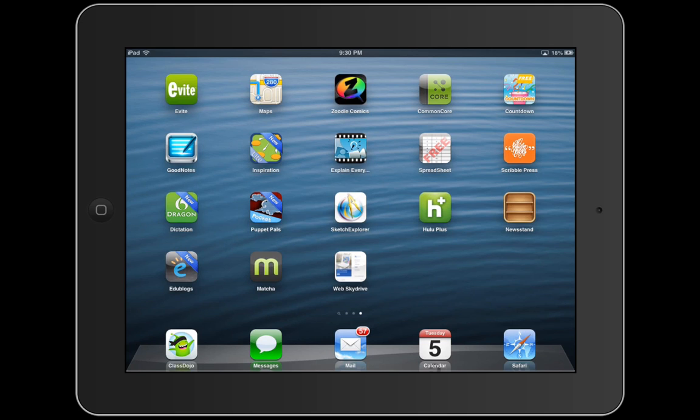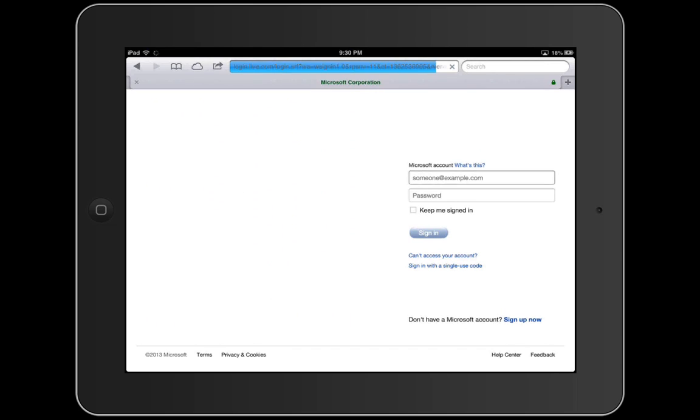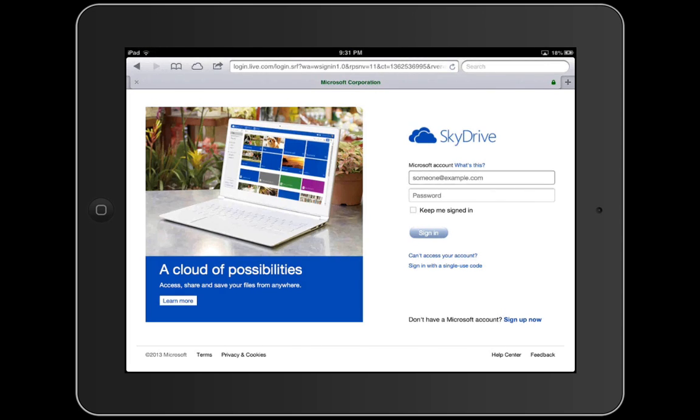They're both connected. We can do more with this web app, and you can type your papers through this web app. You cannot create documents through the actual app installed on your iPad. So once you have it saved on there, we're going to go ahead and tap on the web SkyDrive, open it up, and we're going to log in.